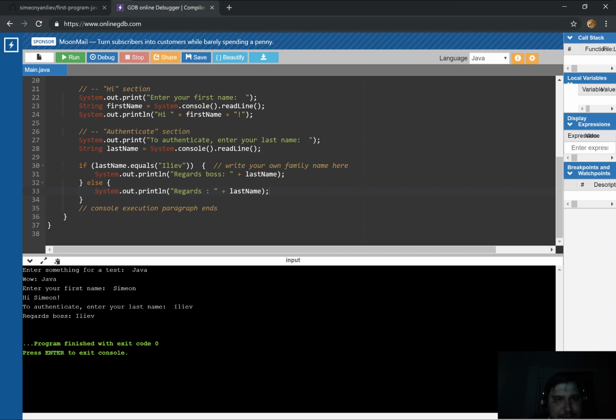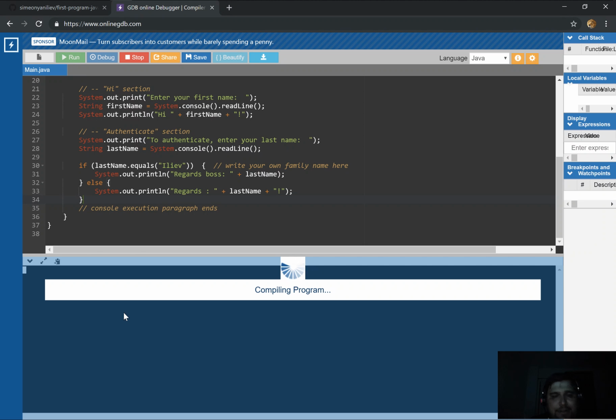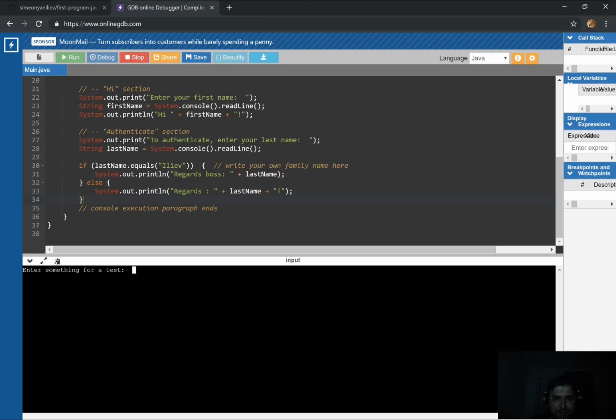So now you see, because I entered my family name and my family name was actually equal to Iliev, it executed this line of code. Now let's try something else. Let's add this exclamation mark here. So add some more text to what we will print here, and let's execute the program again and see what if we enter some other family name.